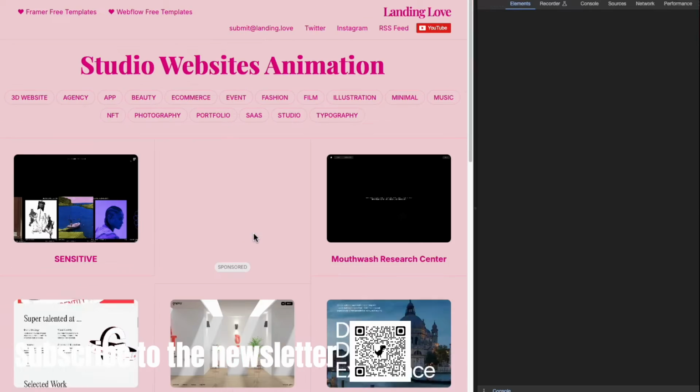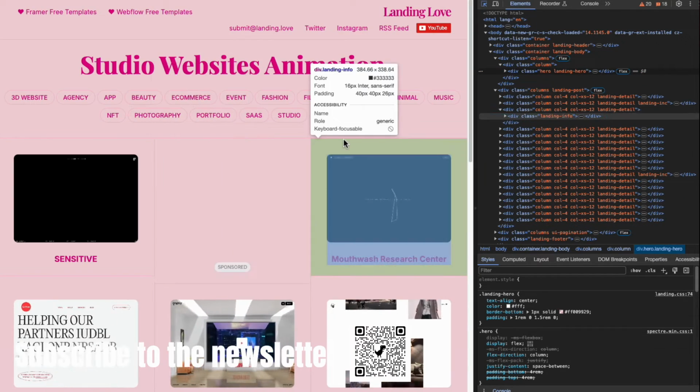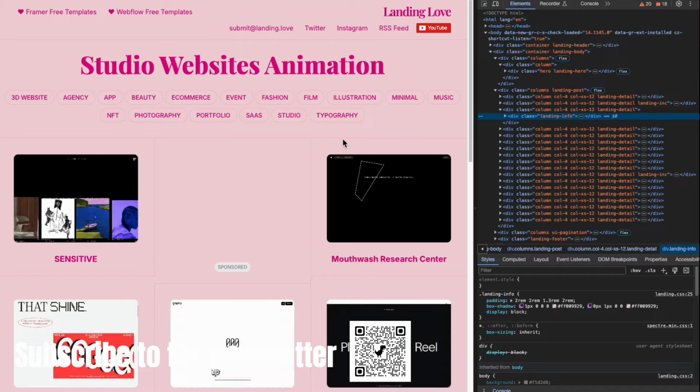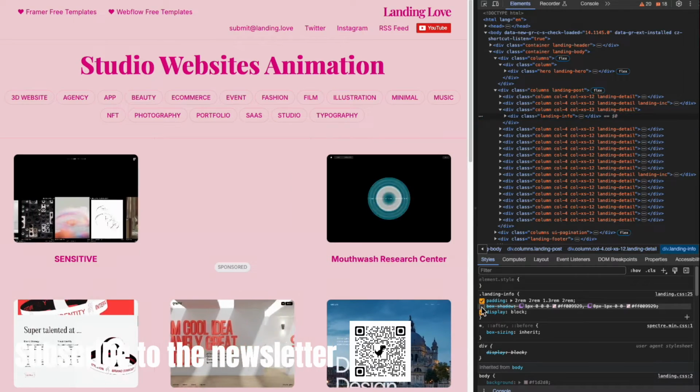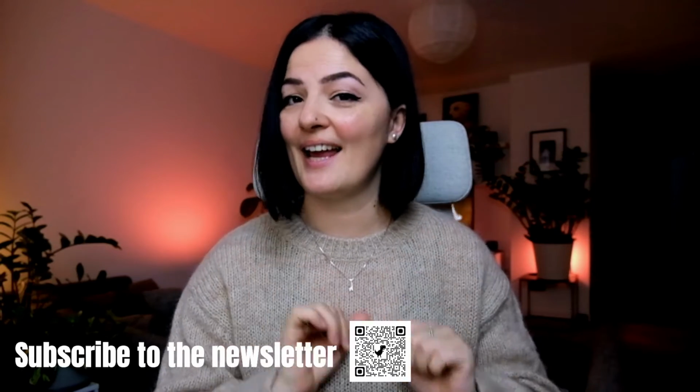Then I inspected their code and I couldn't believe how simple it was in theory. In practice, with Elementor it's a little bit more fiddly. You need to go into the code and figure out things. So let's get into it and I'll explain everything.